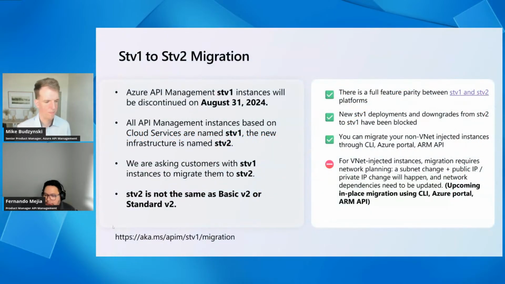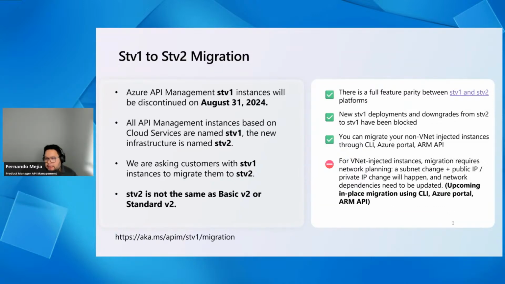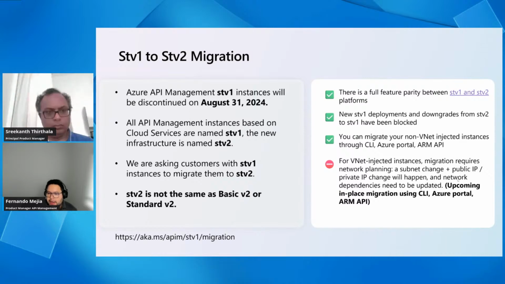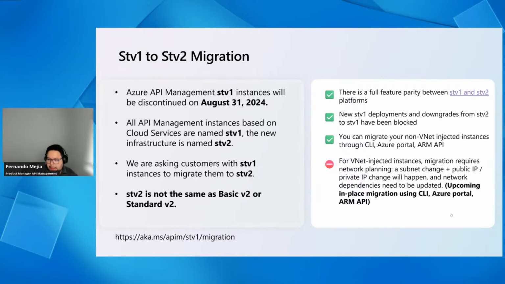Very shortly, as we are introducing new features and improving the platform going forward, there are also some things that we're retiring. One of the biggest retirements that we're doing is what we call STV1 instances. STV1 stands for single tenant version 1. This is a service that is running in a platform that we call cloud services. This retirement was announced 2 years ago, and all API management instances running on STV1 need to be migrated by August 31st, 2024.